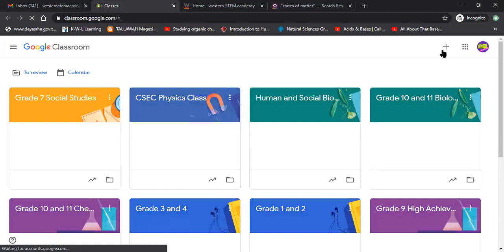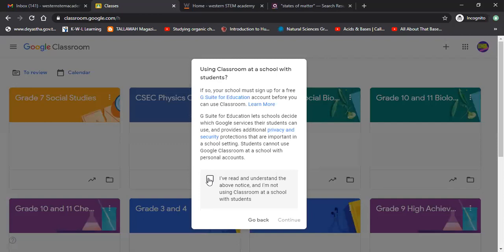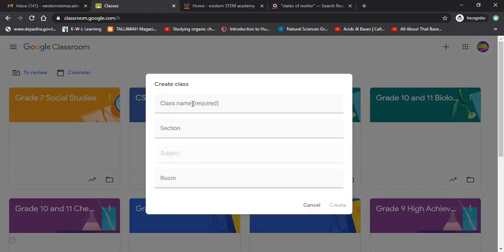So now there is a plus sign right here. You can click this plus sign. When you click this plus sign, it asks you if you want to join a class or create a class. No, we're going to be creating a class today. So let's walk through that. Because I'm using a personal account, it's going to ask you some things. You can just click OK, continue, and agree.